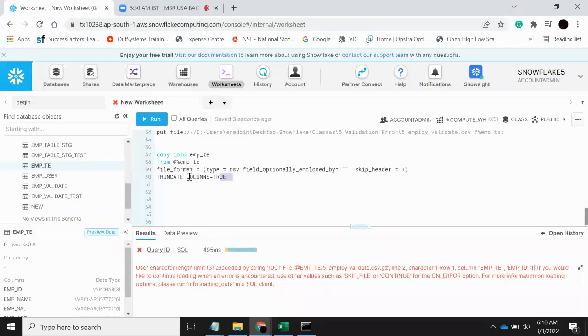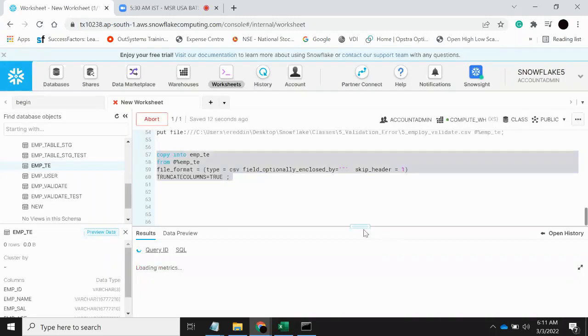Truncate columns, there is no space. Okay, truncate columns equal to true. Now observe this, what will happen? You can use truncate columns equal to true, or you can use enforce length equal to false. Both are the same. When you run this, observe this one.